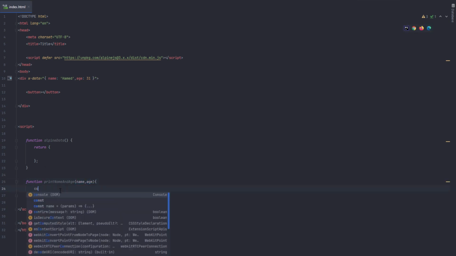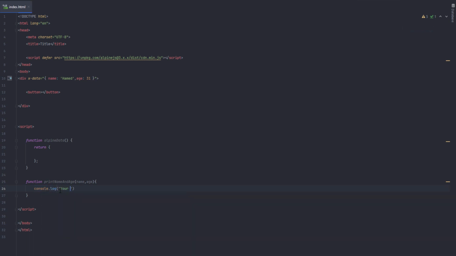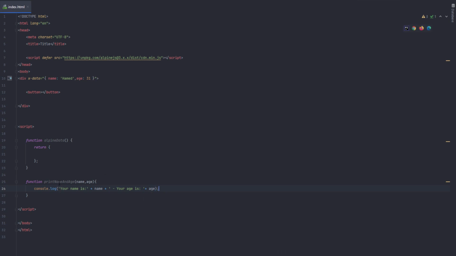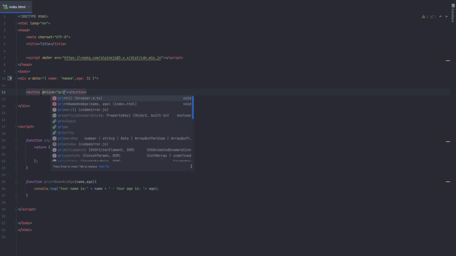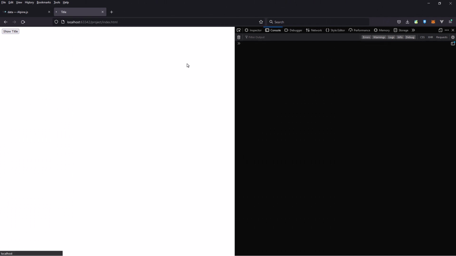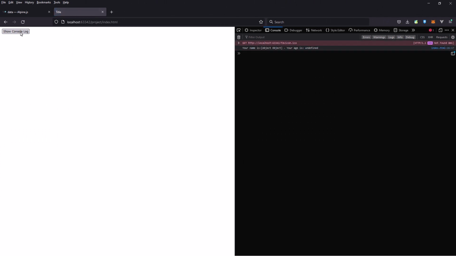In the next line, I have console.log: your name is plus name plus your age is plus age. Now I go to the button. @click, printNameAndAge, $data, show console log. After reloading the page, there is a button, and by pressing the button, the entries will be ready.